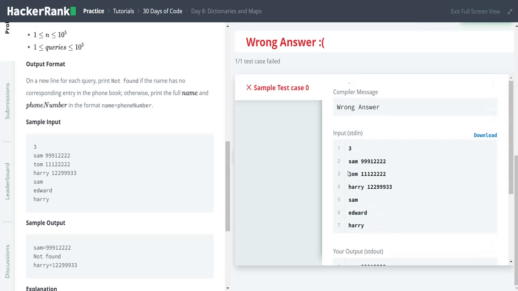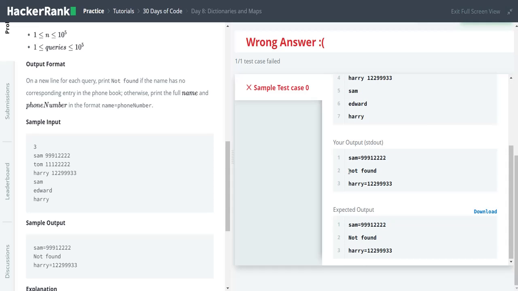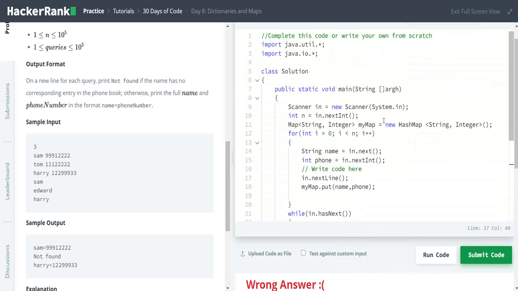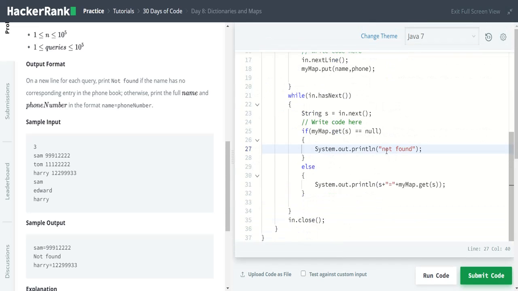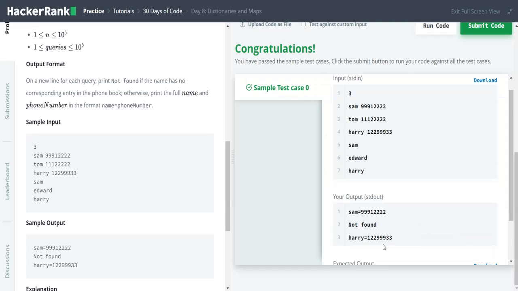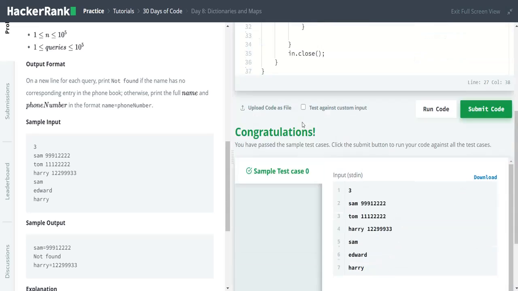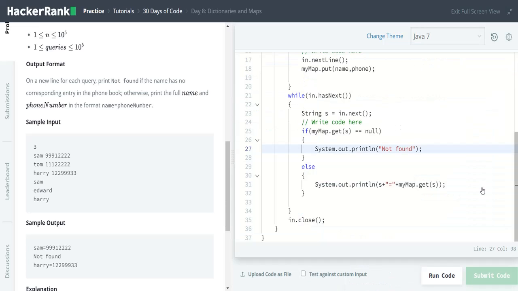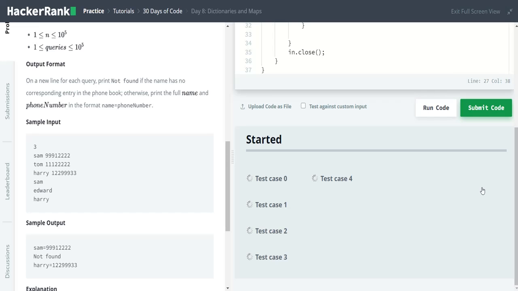As you can see, everything is fine, but the thing is n is given as a capital. So let us quickly change it and rerun it. So it is perfect. It is submitted. All the test cases are satisfied. I hope you have understood the concept of mapping.